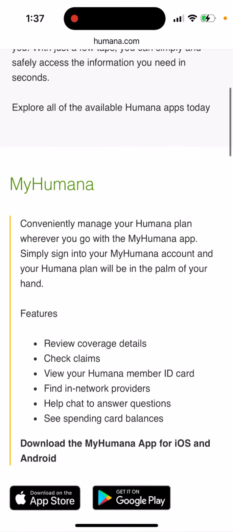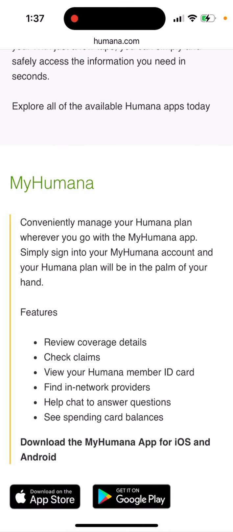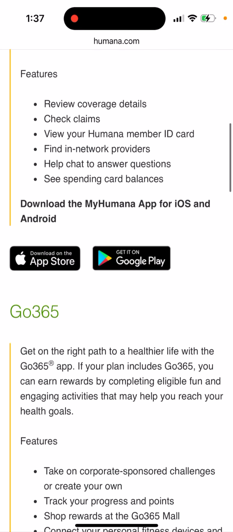So here's the MyHumana app, where you can conveniently manage your Humana plan wherever you go. Simply sign into your MyHumana account and your Humana plan will be in the palm of your hand. Review coverage details, check claims, your Humana member ID card, find your network providers, and that's what it is.